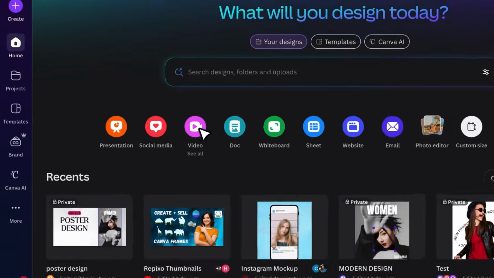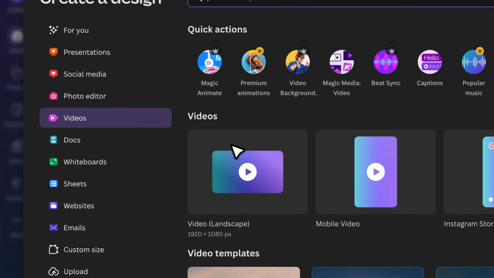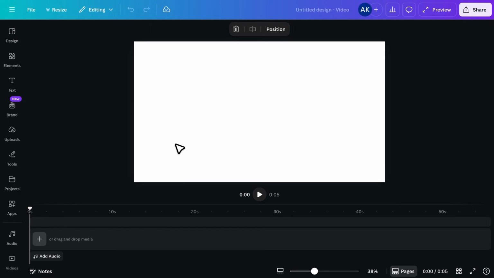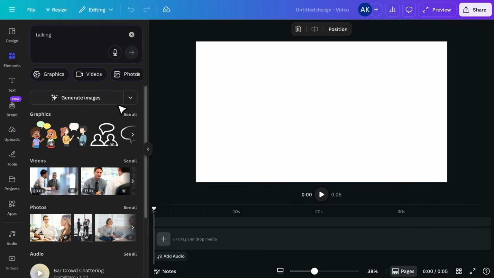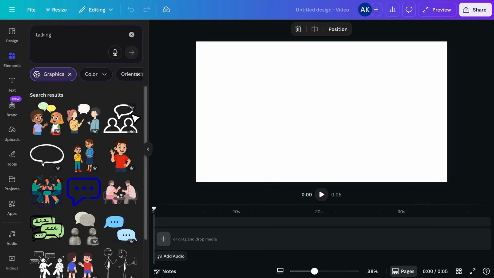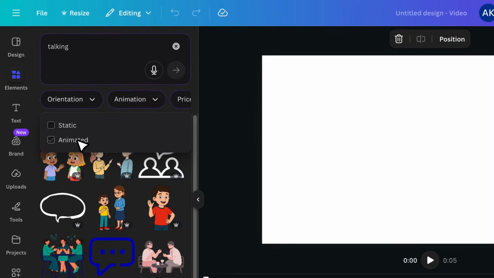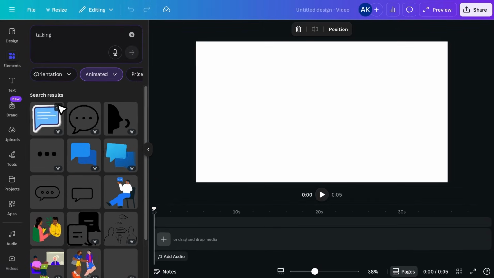Alright, first open Canva. Click on Video and select the canvas size you want to work with. Now, let's look at the simplest and fastest method. Go to Elements and search for Talking Avatar. After that, open the graphics, and then apply the animation filter. This will show you only the animated characters.